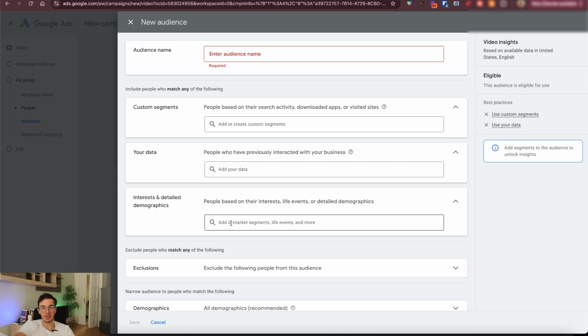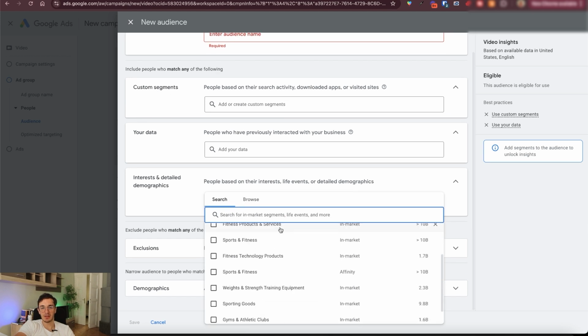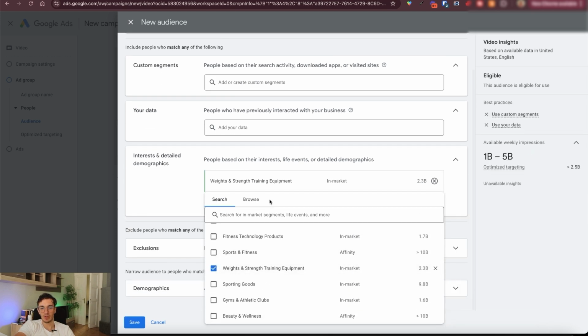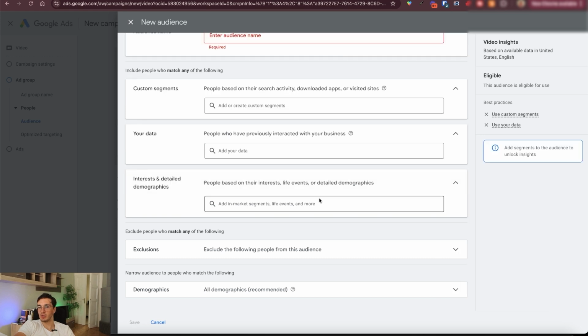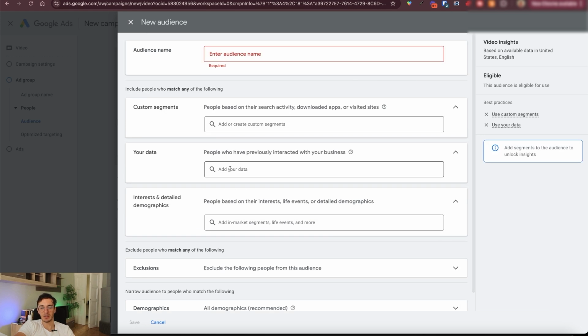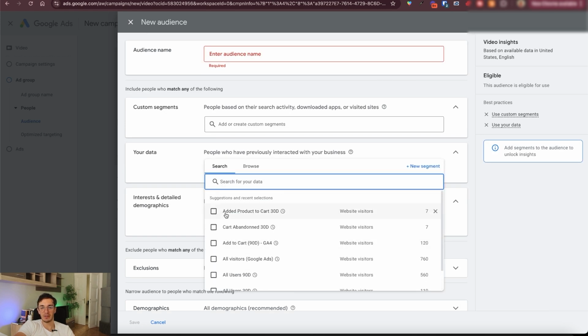So for example, demographics, in-market segments or their interest. If you want, you can add that. But I'm not a huge fan of it. I think that's a weaker targeting than using our own data. So this is typically used for retargeting.